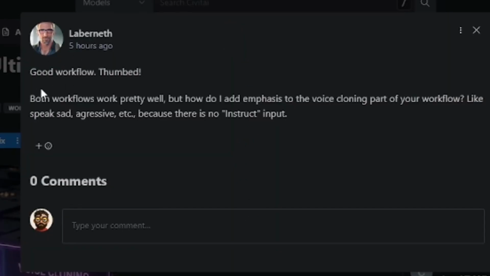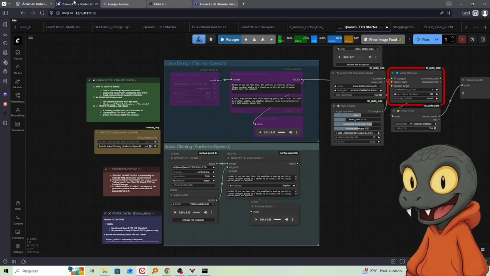This user said, "Good workflow. Thumbed. Both workflows work pretty well, but how do I add emphasis to the voice cloning part of your workflow? Like, speak sad, aggressive, etc., because there is no instruct input." So sadly, I'm just making the workflow, I'm not making the nodes.